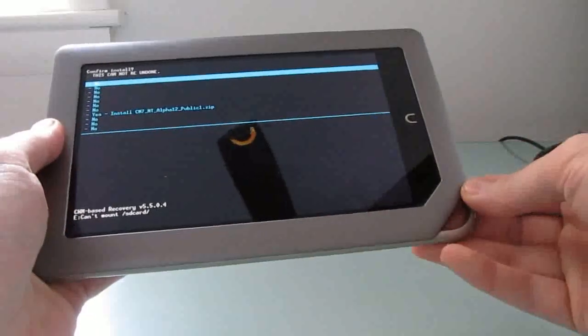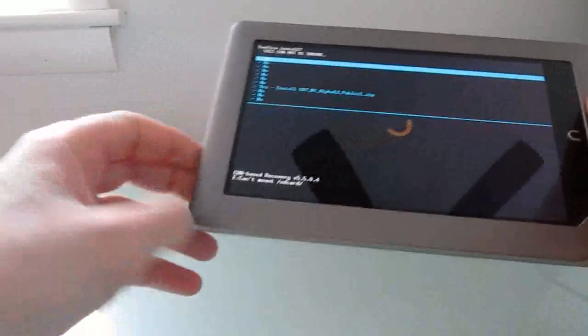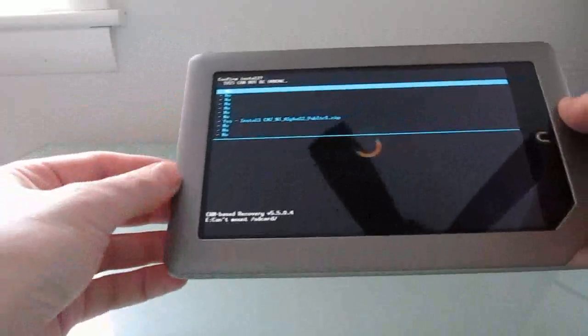Eventually we'll probably see Android 4.0 and other software on here, but right now Android 2.3 is about as good as it gets. This is Brad Linder with Liliputing and a quick look at CyanogenMod 7 running on the Nook Tablet.